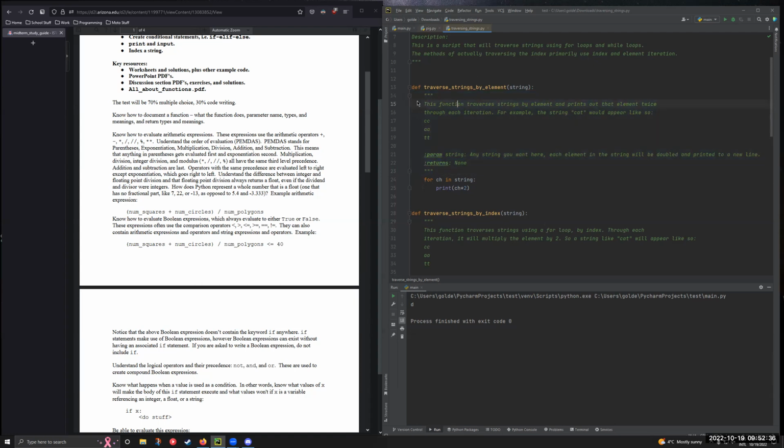And what you're doing is you're documenting stuff but with a giant string. And that's why it's called a docstring. So in this case, I'm writing that this function traverses strings by element and prints that element twice throughout each iteration. That's all you have to leave. You just have to write that.